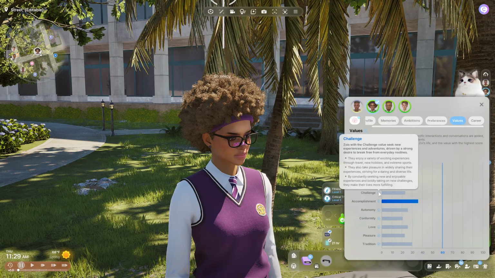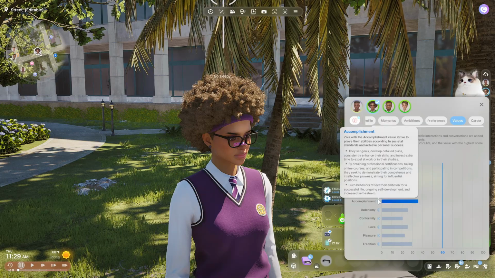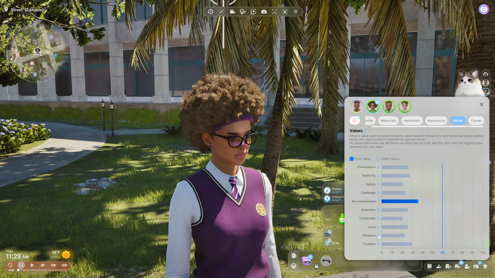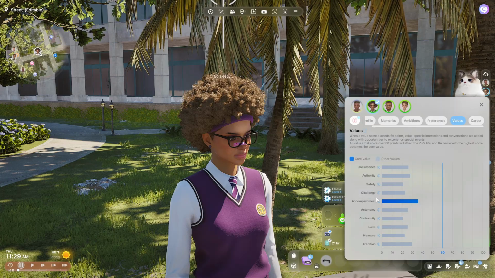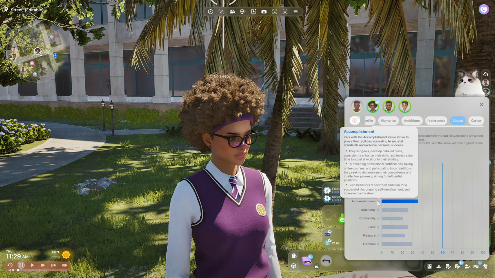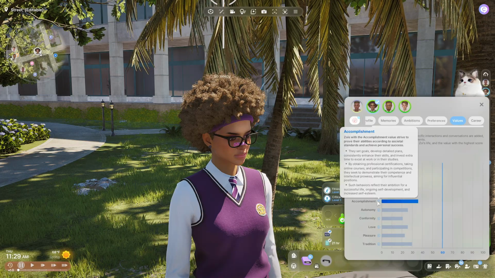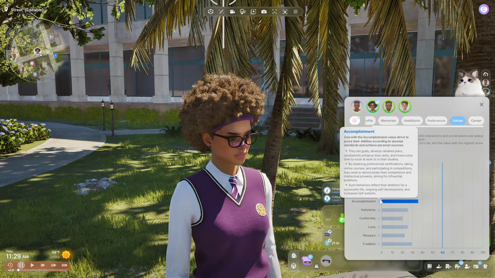But for right now, they're just things that they do choose to do more often, I suppose, based off of that value. And then these can change depending on how much they do a certain activity. So for instance, her core value right now is accomplishment. So let's put the accomplishment value: strive to prove their abilities according to societal standards and achieve personal success. So she's going to do more things that give her more accomplishment and to add to society, basically.